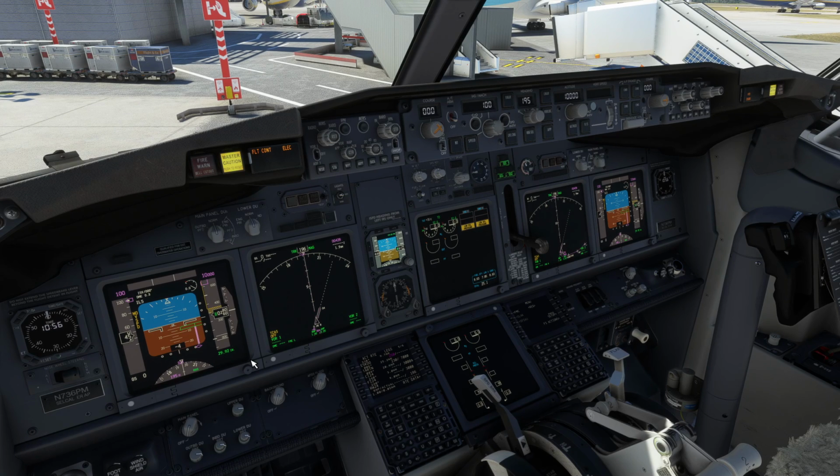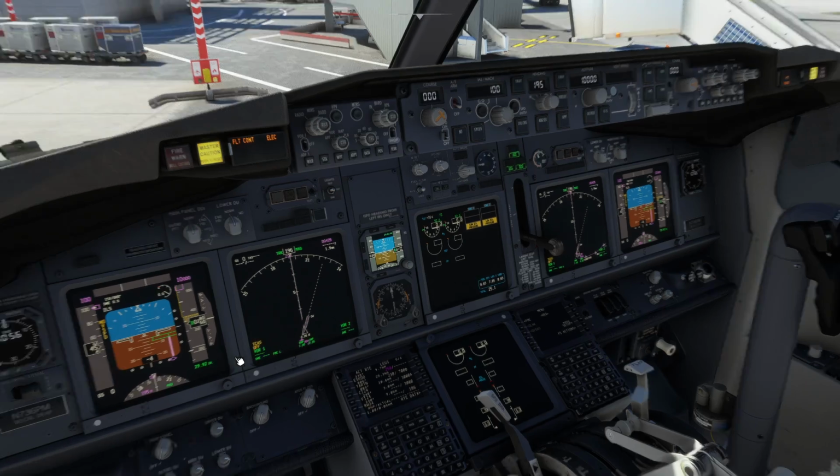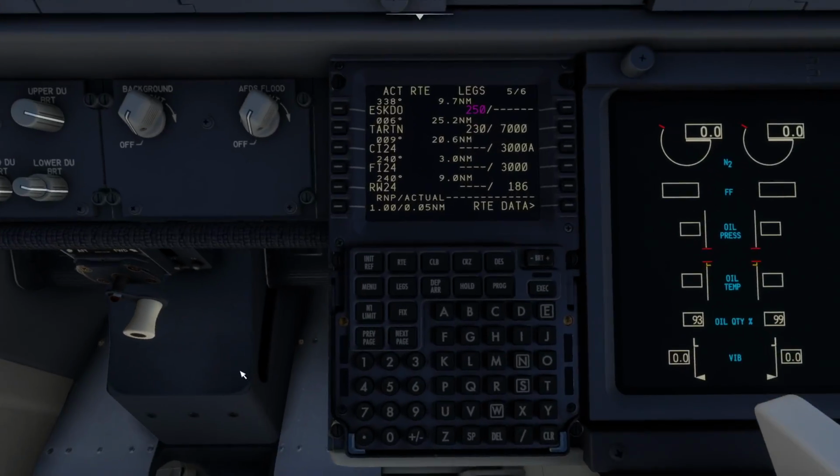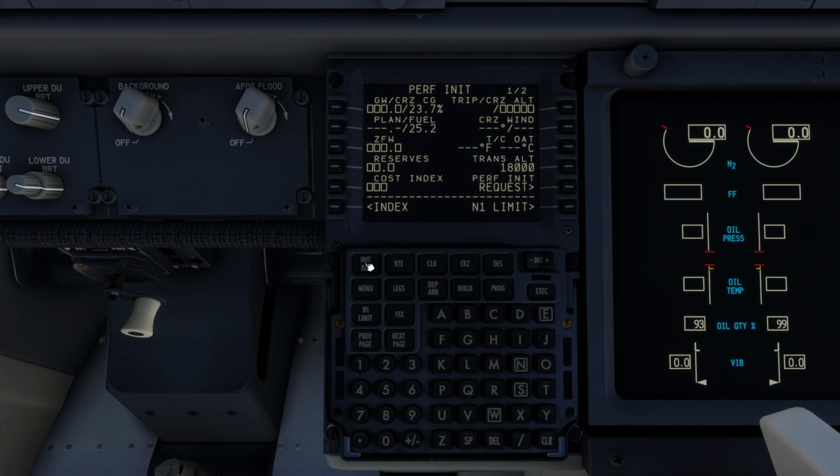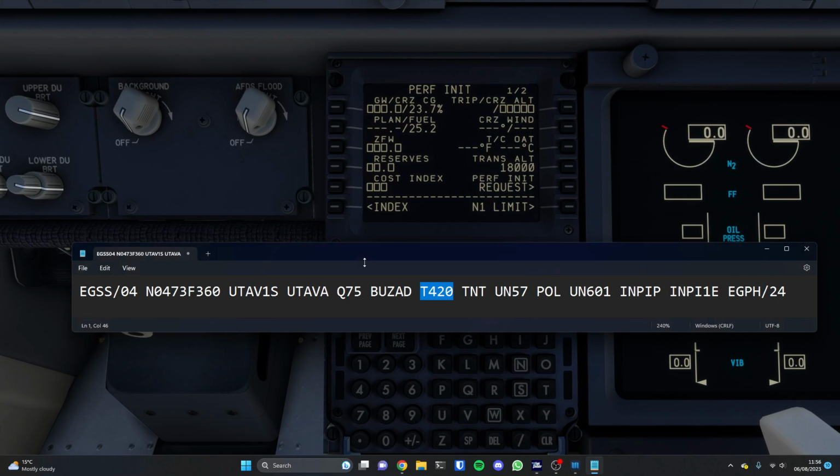So should we carry on and get this aeroplane into the air? So we've essentially programmed the route. Well, we haven't actually finished that though. Let's come down. Remember we said we hadn't done the performance data? So we'll go to the init ref page. So let's go and have a look at our route again.